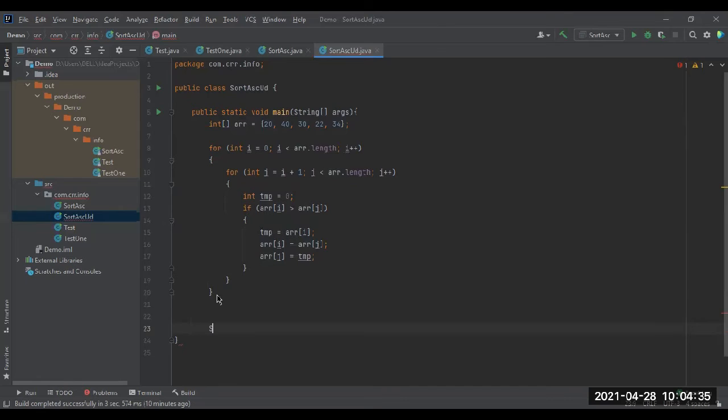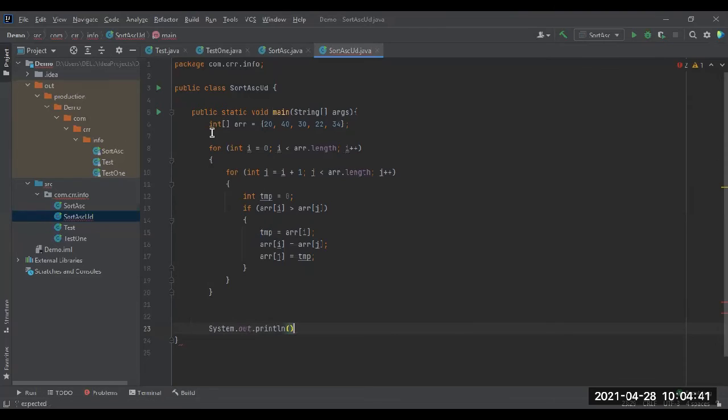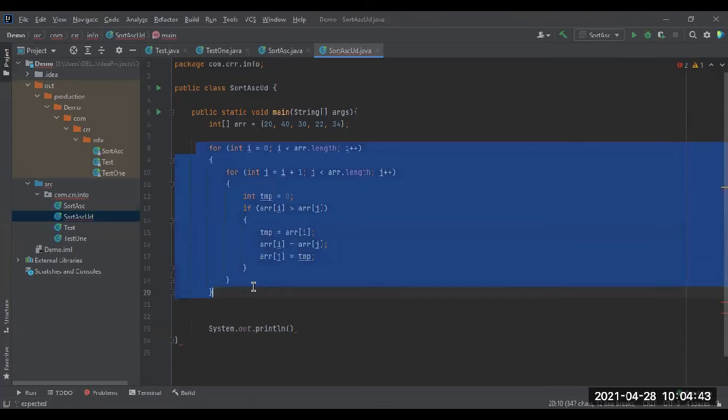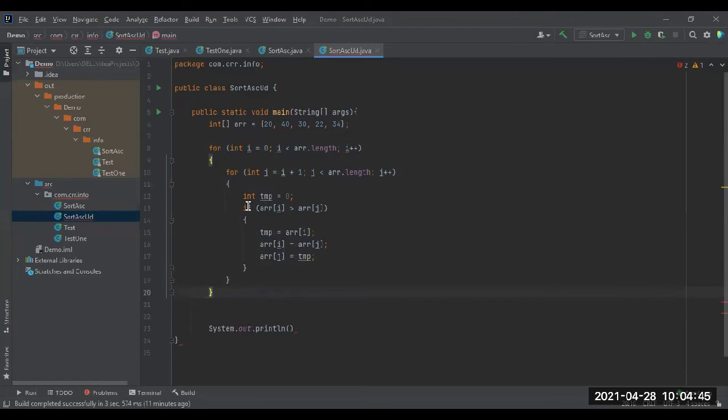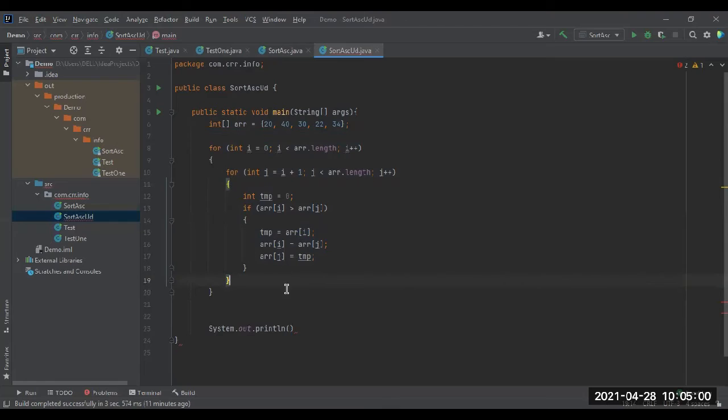So I need to print those values. System dot out. First of all, you have to remember this logic. This is the main logic you have to remember. If array i is greater than array j, assign it to the temporary variable. So you have to remember this logic, this is a common thing.